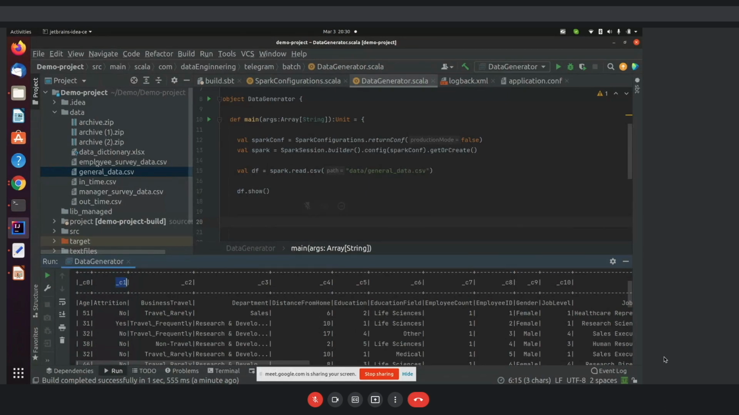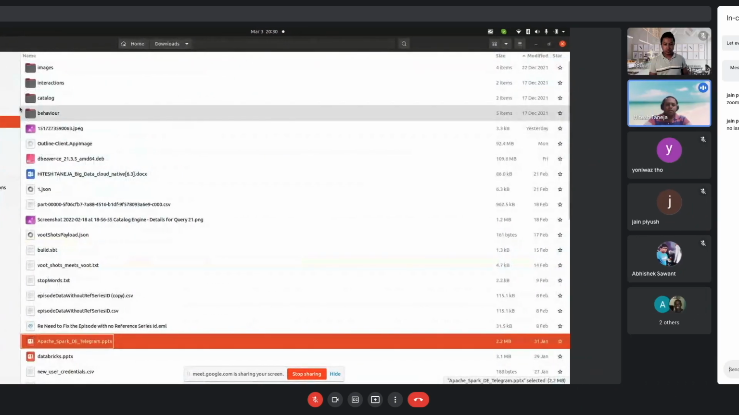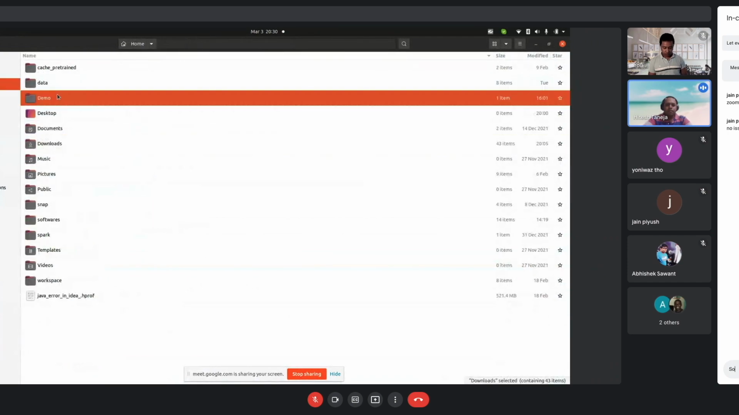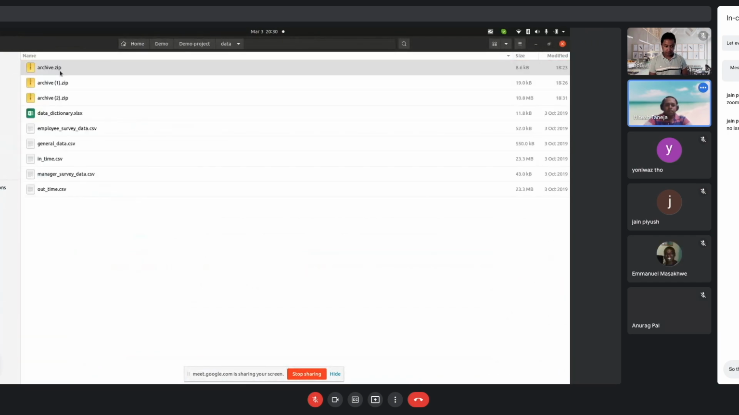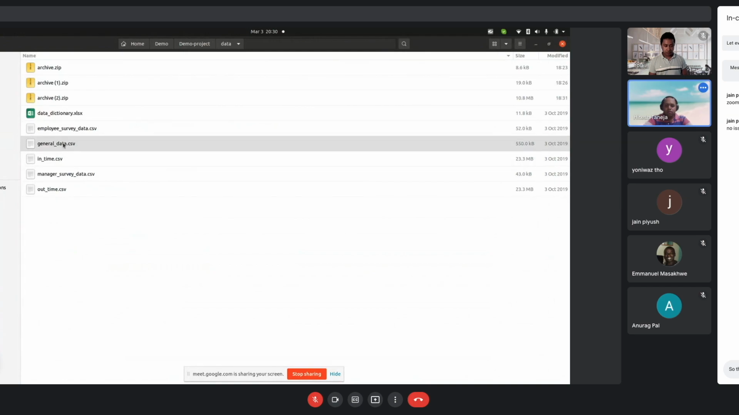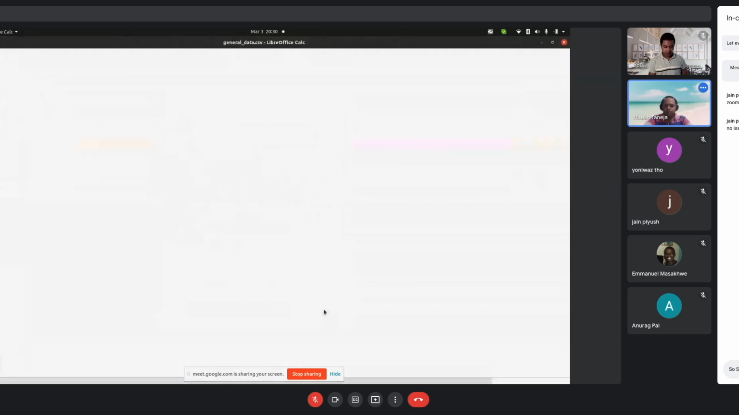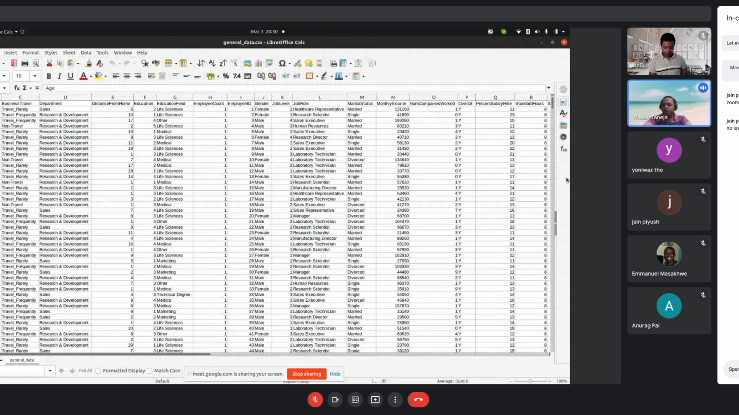So first of all, let's just look at this file. This is how my file looks. I have age, attrition, business, department. What is inside the data? We'll get there after some time. Just bear with me for some time.